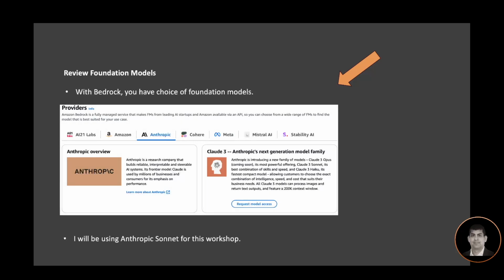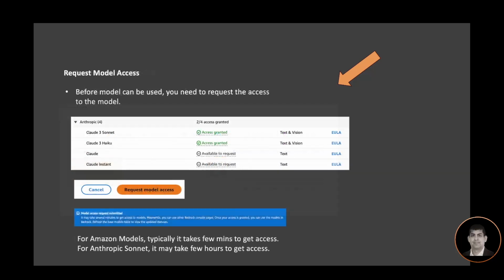Many foundation models are supported, like AI21 Labs, Amazon, Anthropic, Cohere, Meta, Mistral AI, Stability AI, and so on. Anthropic is one of my favorite models. It has Haiku and Sonnet and a few others. So I will be using Anthropic Sonnet for this workshop.